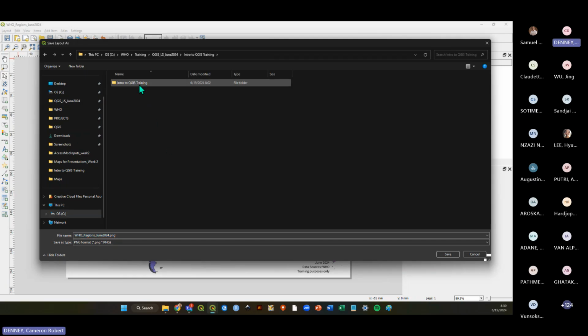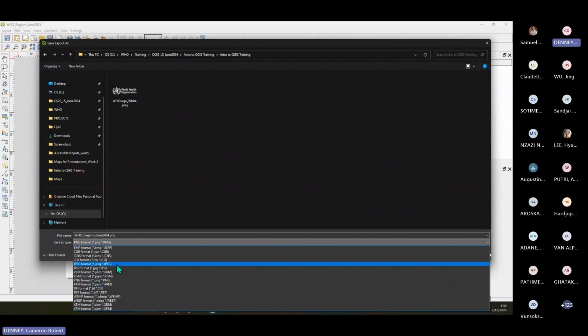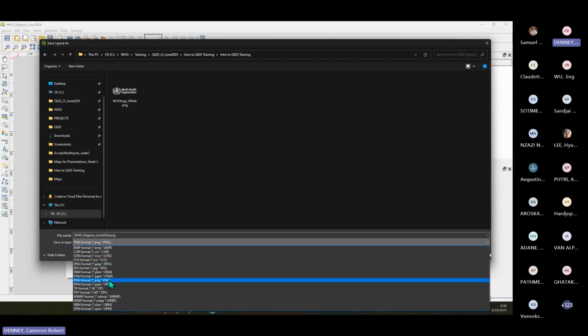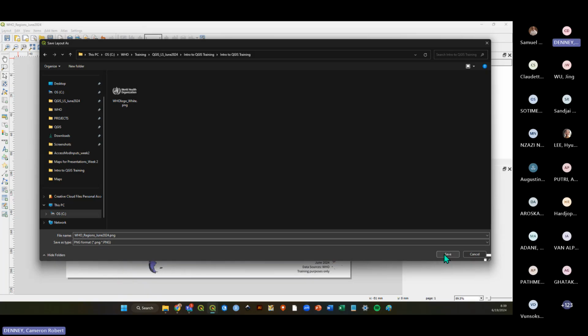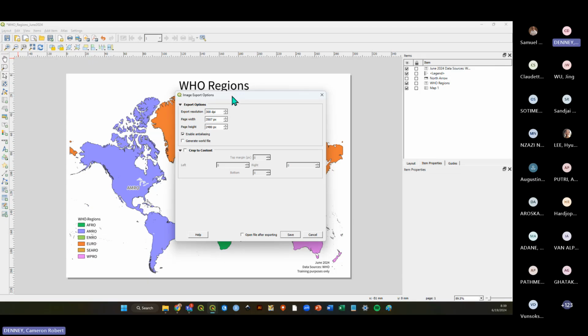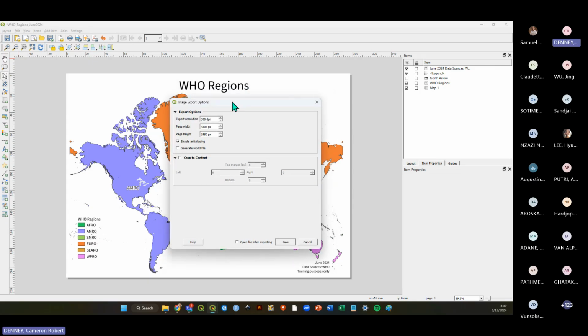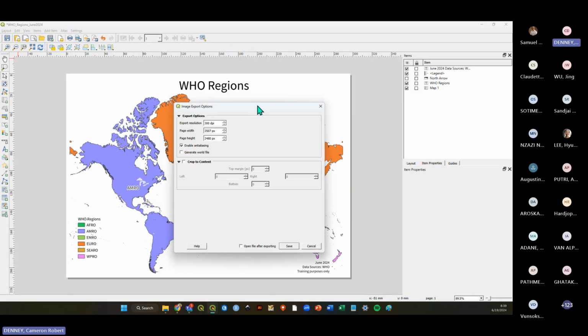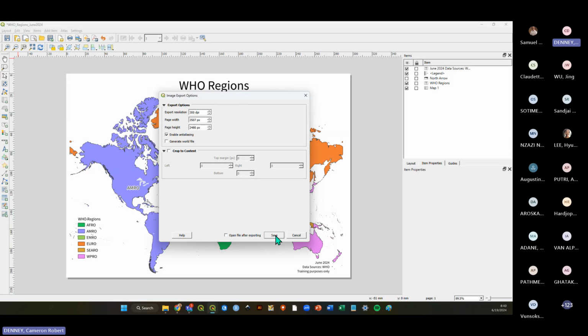Let's choose our data folder where we're saving everything for this. And I think I'll choose to save this as a PNG. You could save it in any of these file types. PNG is usually a good choice. And I can say save. I'll go through these steps one more time as well, but you can leave all these export options as their default values. This is where we're deciding how many pixels and what the printer resolution is. But let's just say save.